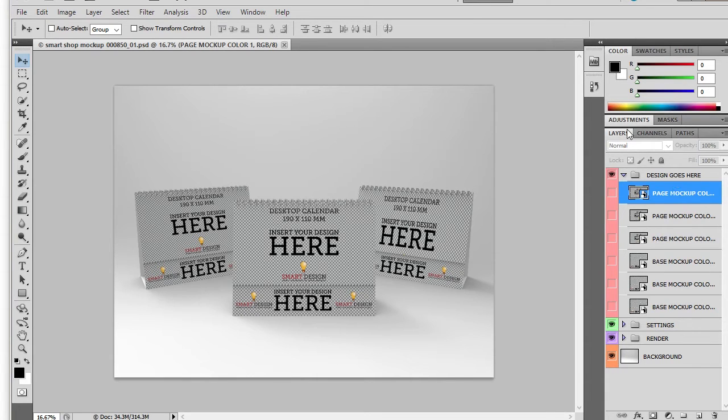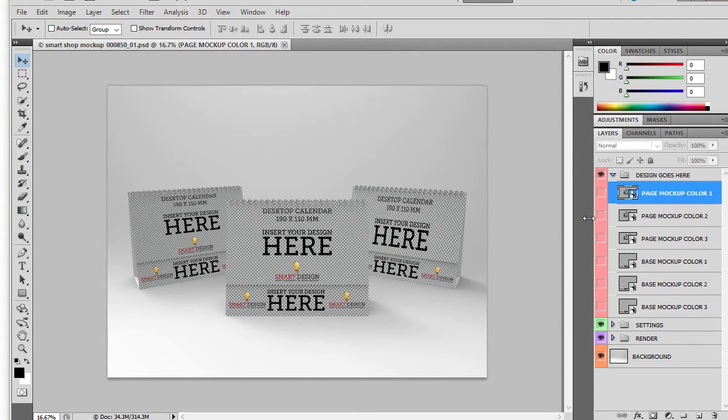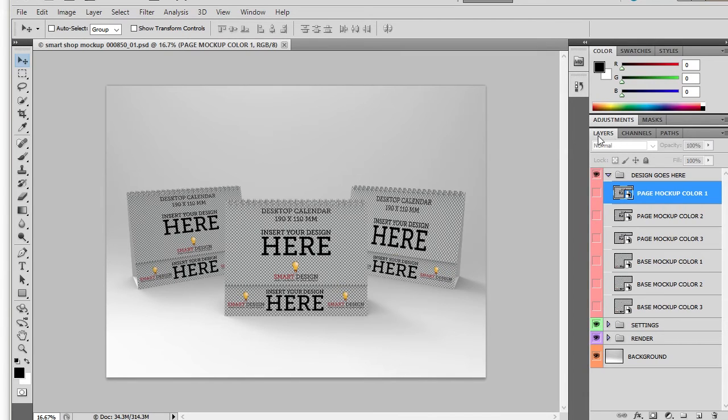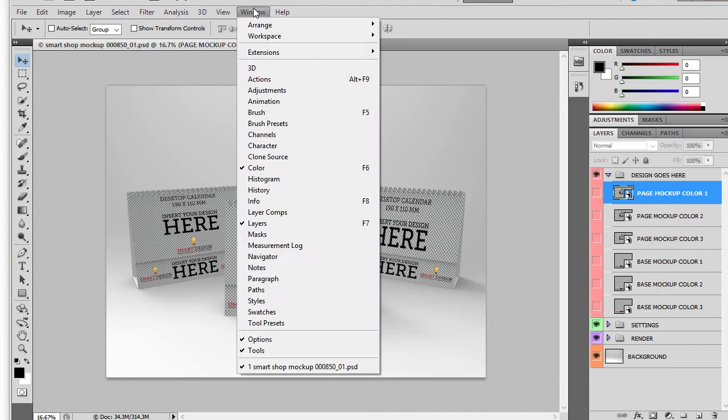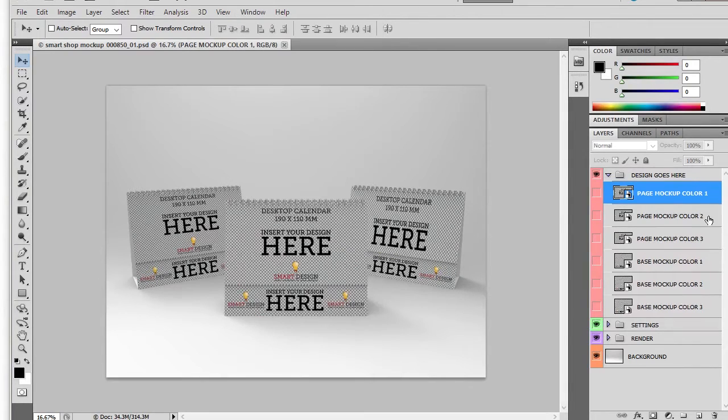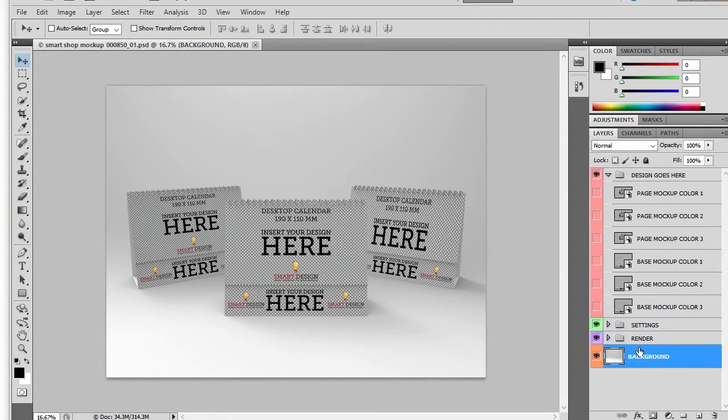And here in the Layers panel, if you don't see the Layers panel, you just press F7 on your keyboard. It will open and close the Layers panel. Or you can go to Window and then select Layers. Make sure it's checked. You'll see several different folders or groups: the Settings group, the Render group, and the Background.